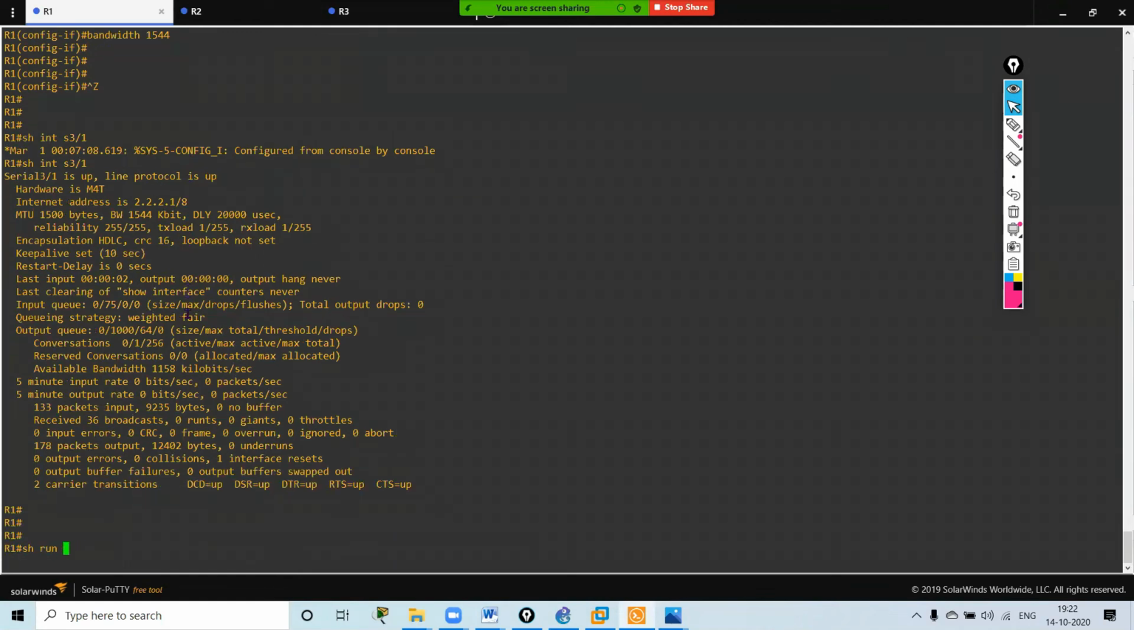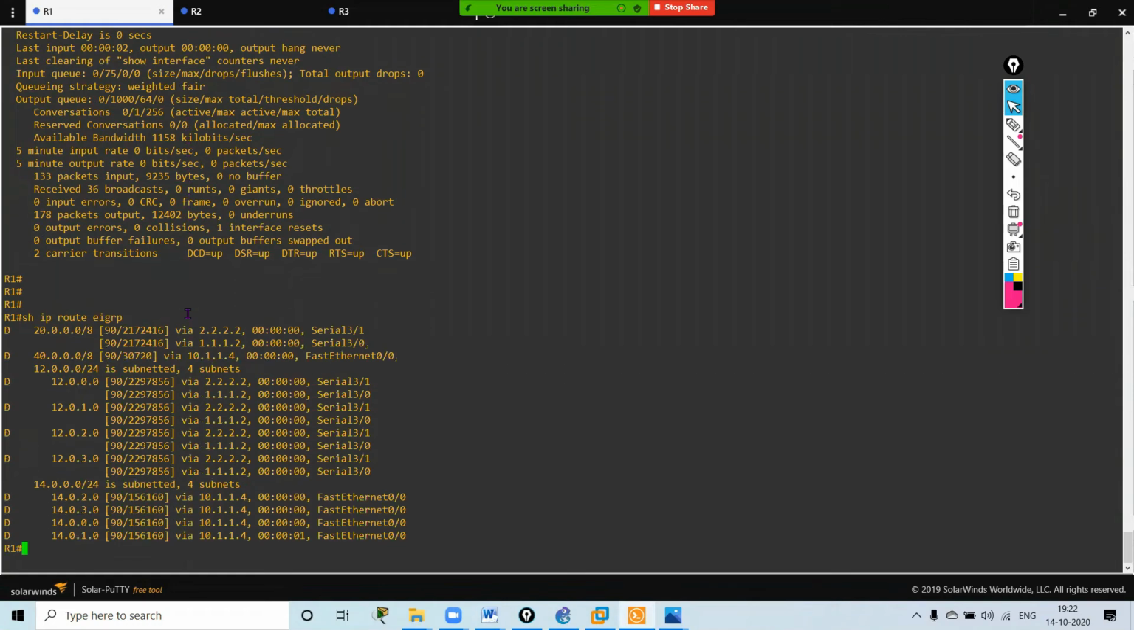Now if I see show IP route EIGRP, I will get two routes. I am getting two routes over here to reach my 12 dot network loopback. So how does EIGRP balance the load? Like first packet from the link serial 3/1, the second packet via 3/0. Is it like that? One packet, one packet. It will send one packet from each path.